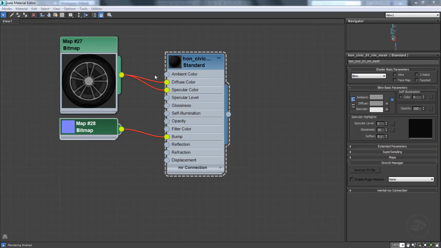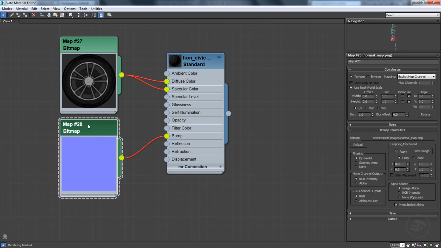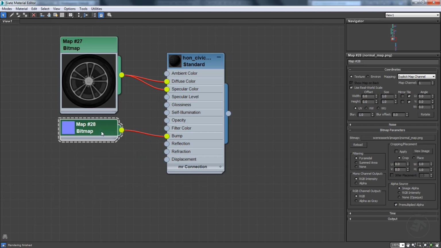I have already created a material for the L4 and L5 wheels. I have wired the complete map to the specular color. For these lower level of detail, we do not need to create a normal map. You can wire the complete map to the bump slot. However, I used a 16 by 16 pixel blue texture to occupy the bump slot.